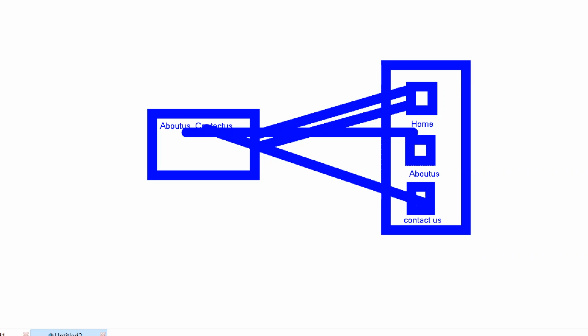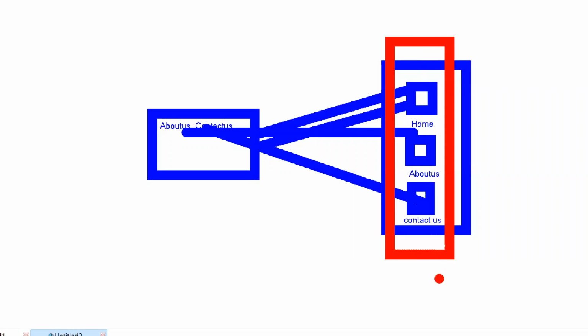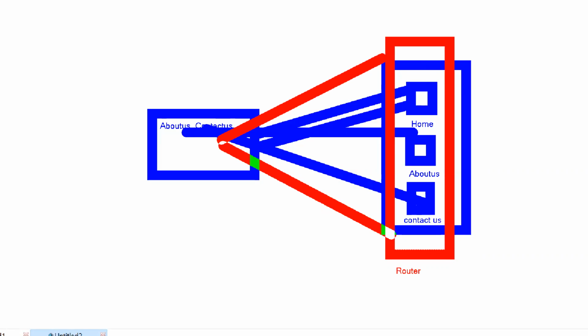But if you take a single page application, what is the benefit of this? Initially, all these pages are created as one router object. When the user is sending the first request, then this object is loaded into the browser.